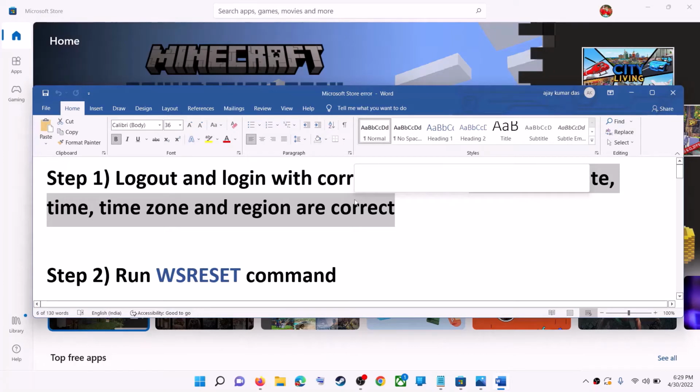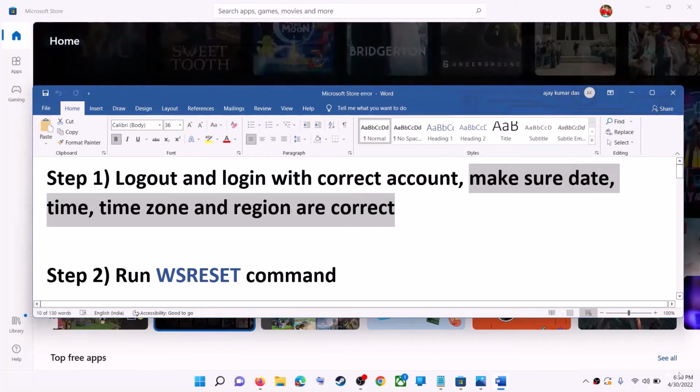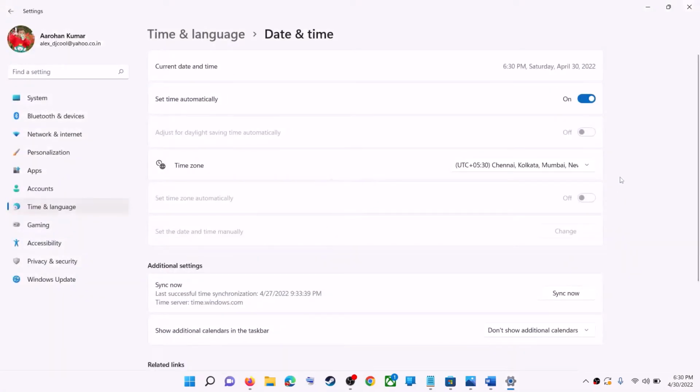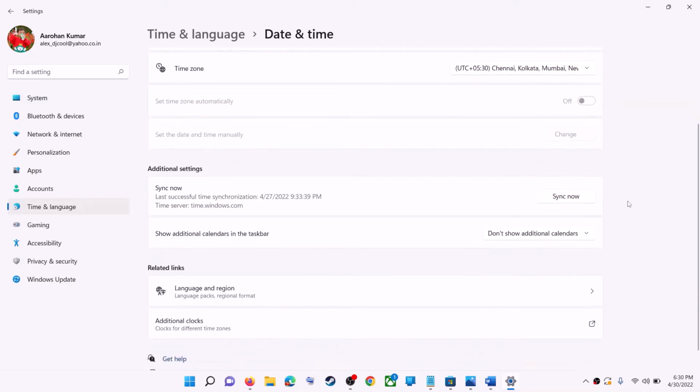On the bottom right here, you can see the date and time. Make a right click on date and time, then click on adjust date and time. Now make sure set time automatically is on over here. In Windows 10, you will find set time zone automatically. Make sure that is also on. In Windows 11, you can select the right time zone from here. Scroll down.